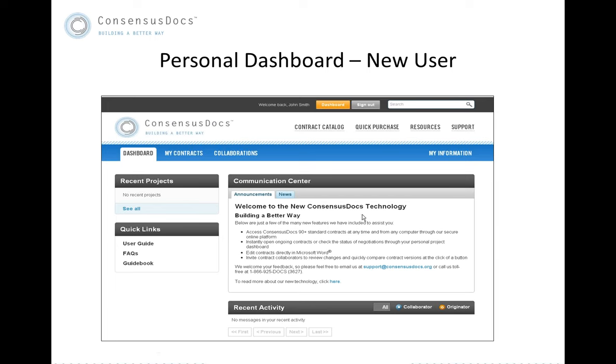Once you've signed into the website, you'll be brought to your personal project dashboard. You'll be welcomed back by name. You'll have a link to your dashboard as well as quick links always to the contract catalog and different support resources. This is a view of a new user personal dashboard where you don't see any projects set up yet, but this is the location those will be in.